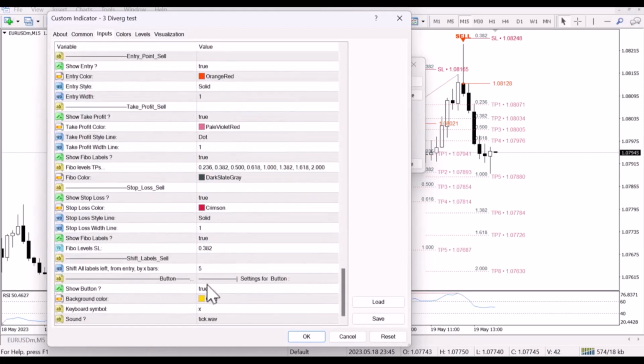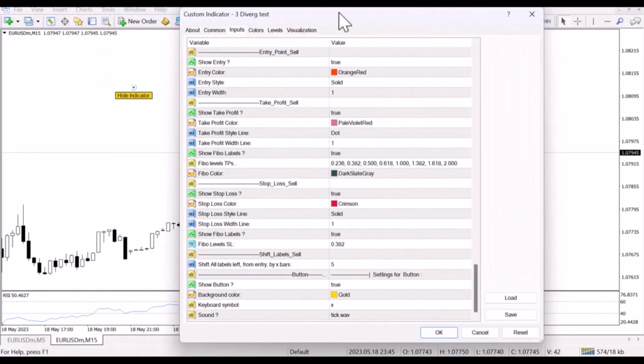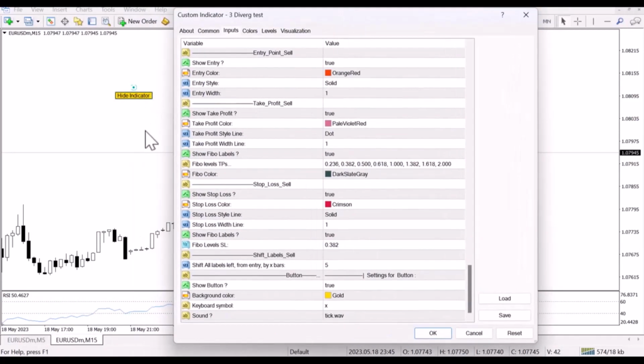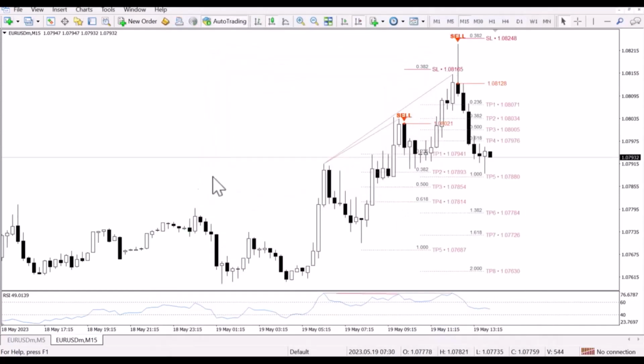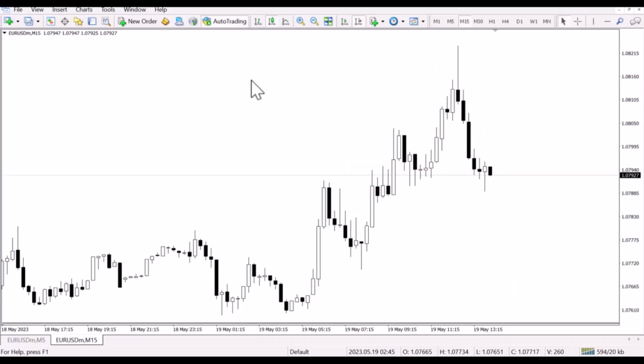Now you can see, guys, the buttons, it's probably annoying for some people. So all you have to do is click on false and click on OK, and it will disappear. Now you will tell me, how do I show it again? That is where the hotkey button comes in handy. I'm going to use the keyboard X, and it will hide and show the indicator. So click on the X or use the keyboard X, and it will show and hide the indicator.